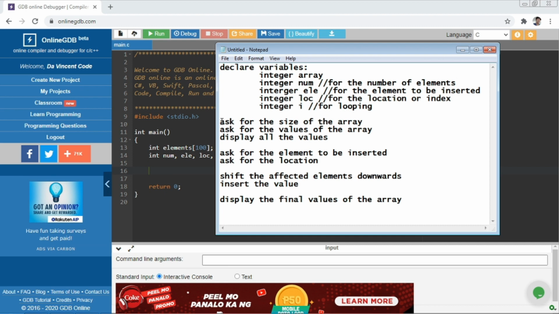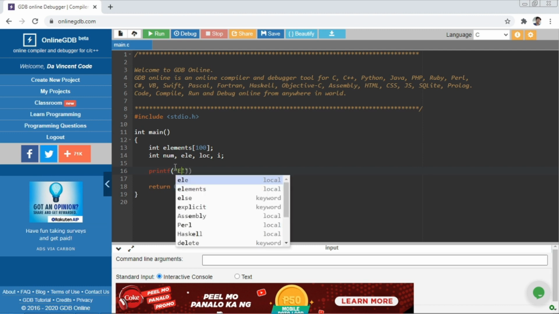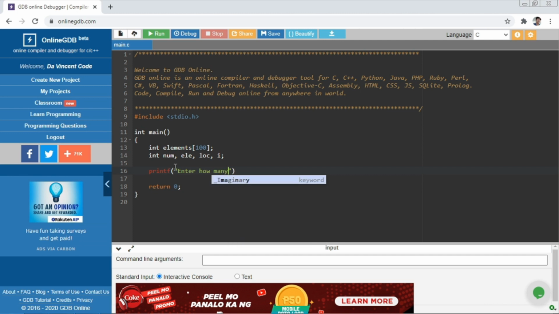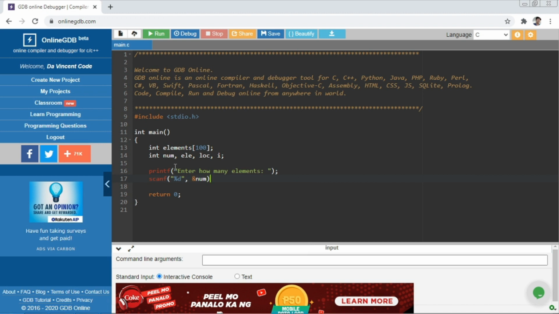Next is to ask for the size of the array. Let's printf, ask for the size of an array, so let's say, enter how many elements. Then scanf, and let's store the input to num. Our number of elements now is in the num variable.